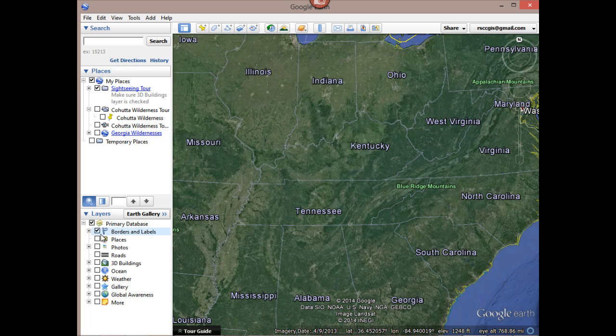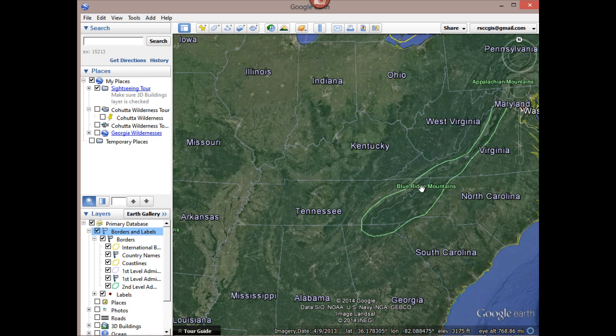But I can go even within the borders and labels. There's a little plus sign. I can open that up and I can turn on or off what I want to in there to some extent. I can go into the borders itself and turn on or off different levels of detail. So if I don't want that Blue Ridge Mountains to show up, I would assume it's probably in the second level of detail. Nope. Not sure. It's coming out of another layer apparently. But you can tweak it to your liking in here.